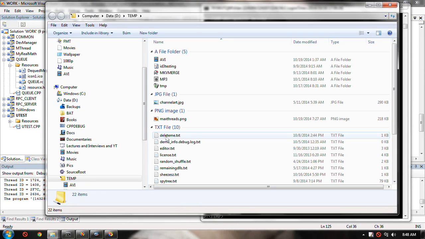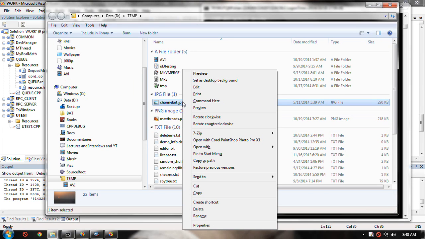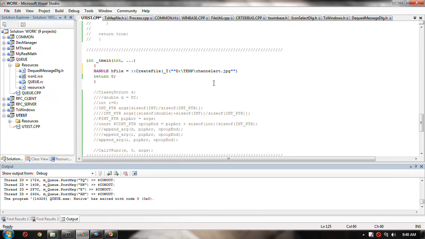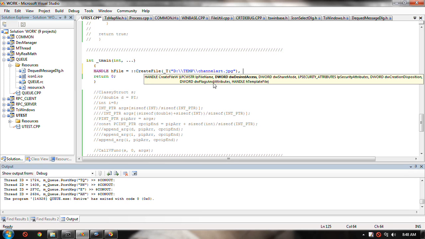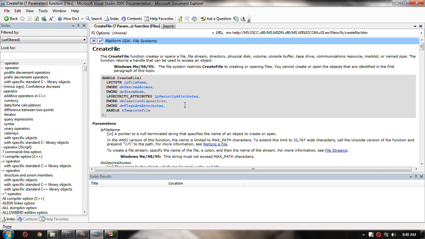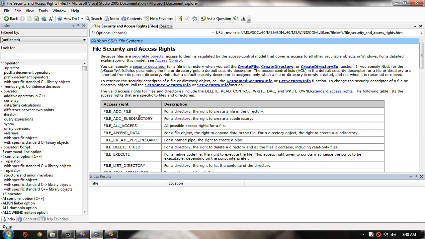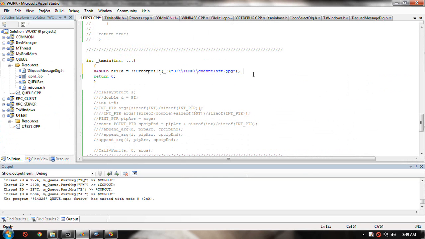I love this trick: shift right click, copy as path. All you gotta do is put in some slashes. Desired access. Oh, I don't know what to get. Read, just read. Okay, all. What's the easiest? All access, all possible.